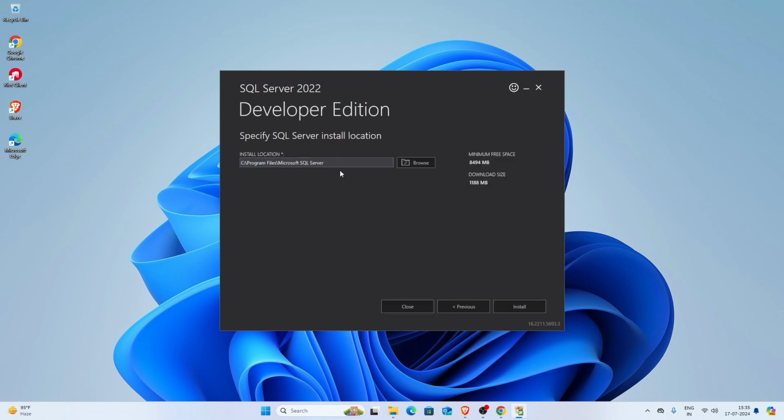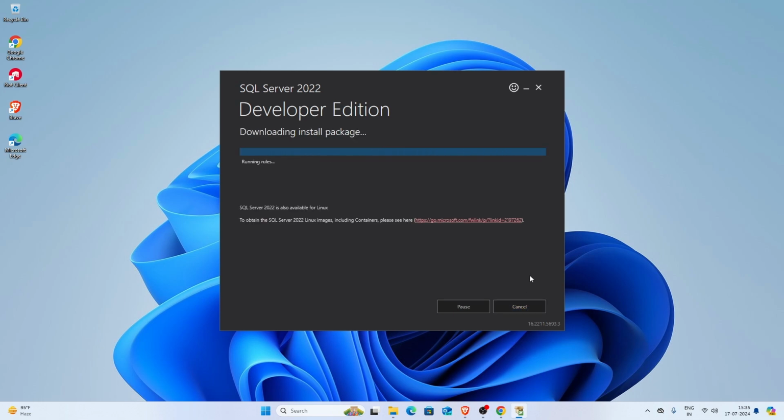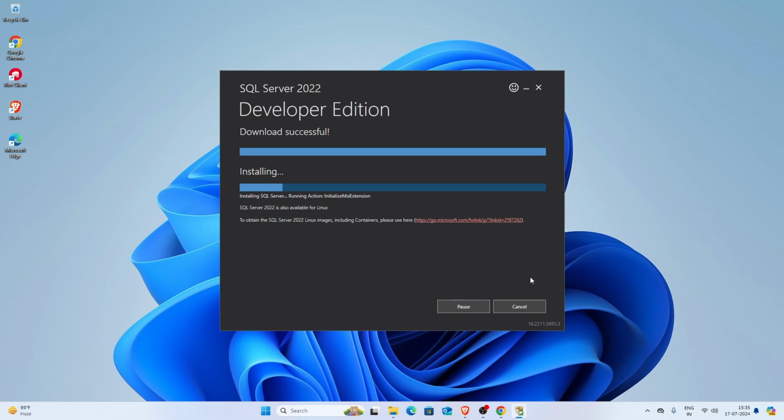Okay, so here is the install location where you want to install your Microsoft SQL Server. So this is our location for now, so we'll continue with this location. This is the default location, and the minimum space required to install this software is 8494 MB. Okay, and the download size, the setup which will be downloaded during installation, will be 1188 MB. Okay, so we have validated the things. We'll continue with our installation. Okay, our installation has started, so we'll come back after installation.